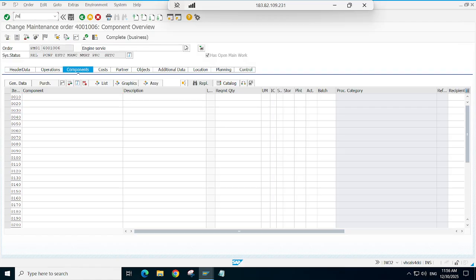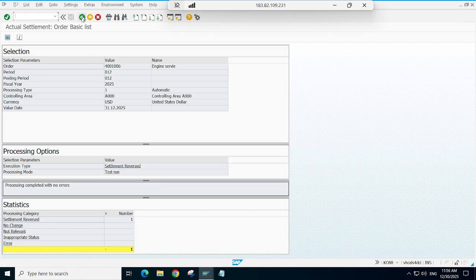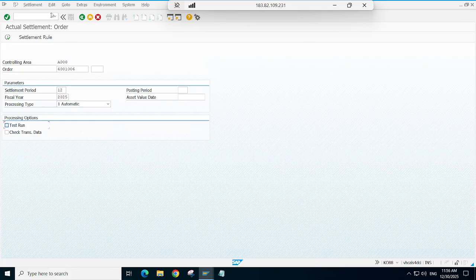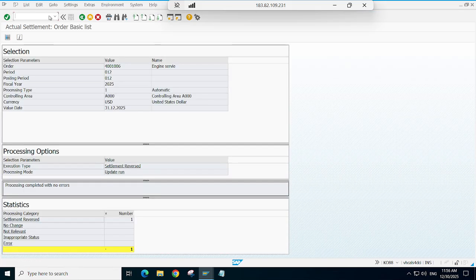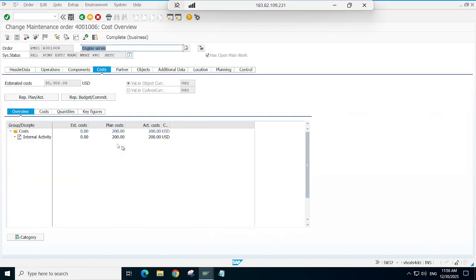If any wrong settlement is done, in case any wrong settlement run, you can reverse the settlement. It is possible. This is FI, just information I'm telling you. It's possible to reverse the settlement. This is not required, but for information purposes I'm reversing. Remove the test run. So go to IW32, the cost will be back. KO tablet can be reversed, simple.